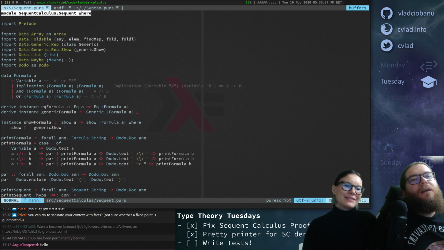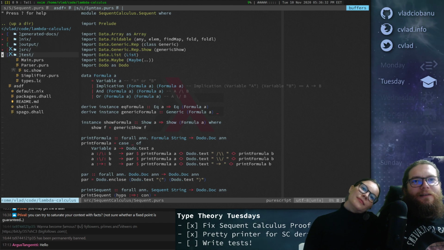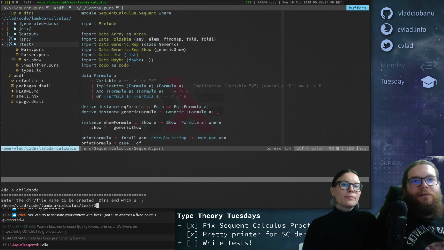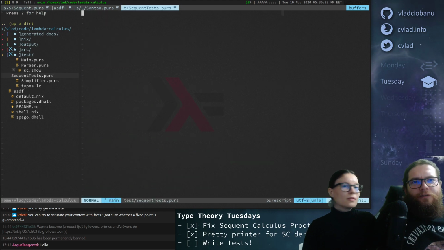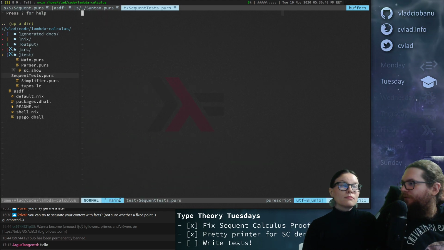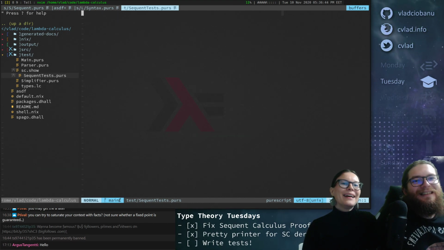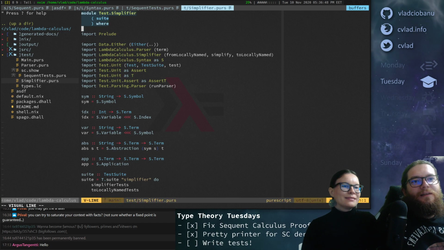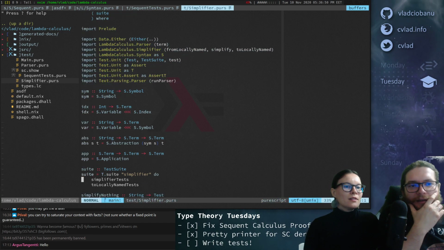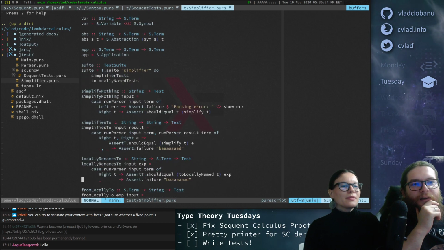Okay. So let's see, we actually have pretty nice tests for the rest, right? Yeah. For the lambda calculus, you have pretty nice tests. Also for the parser. They're reasonable. I don't remember. Okay, so what's the idea here? Let's remember how we write tests. Okay, I see. I remember.